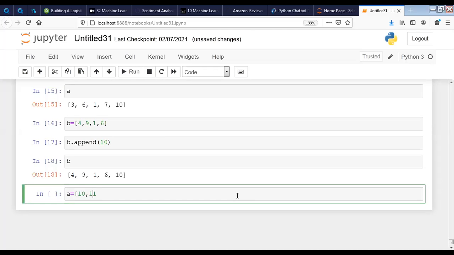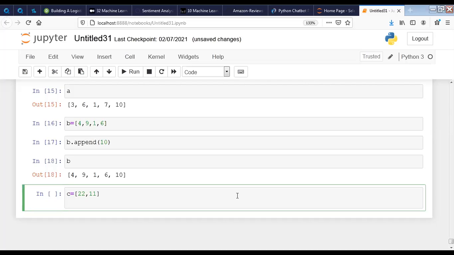So let's suppose c equal to 22 and 11. In that case, this is a list. If you want to add this list into B, then we have to use the extend function. So what do you need to extend? B dot extend C. We want to extend B, we want to insert C, correct? Yes, sir. Got it.